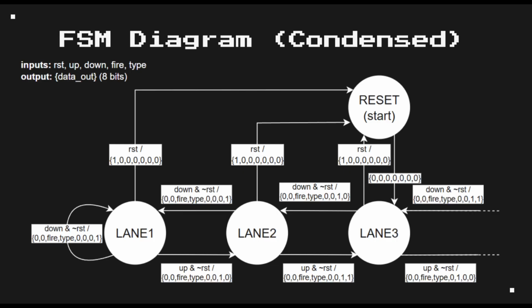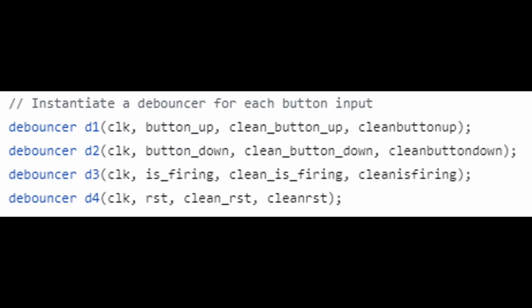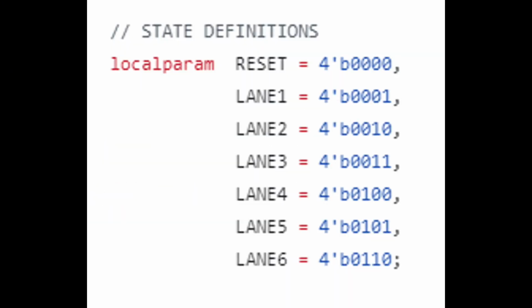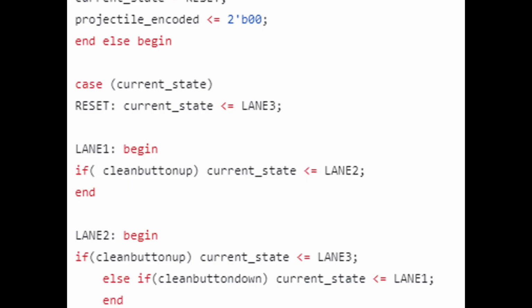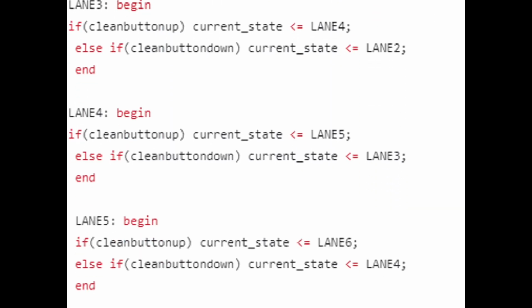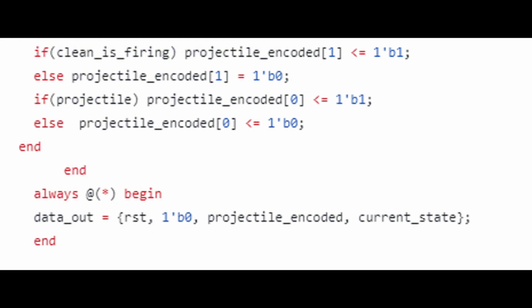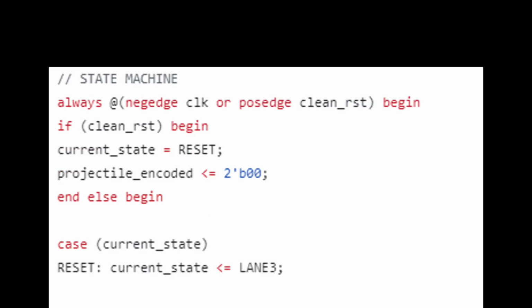In Verilog, for player movement, we implement a state machine that, based on clean button inputs with debouncers, changes the player location by lanes. The screen is divided into 6 lanes, which are 6 possible locations for the player to reach. The lane data is concatenated into 4 bits of data. We also allocated 2 bits for the firing of the bullet. One for the type of the bullet, and the other is high if firing is detected, and another bit for when the reset button is triggered to restart the game.